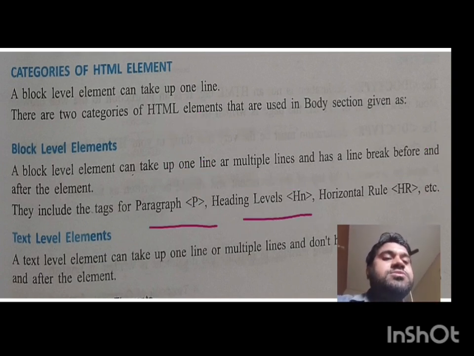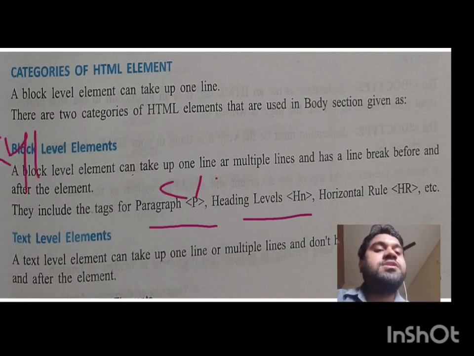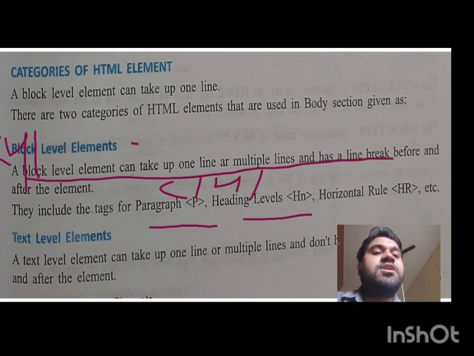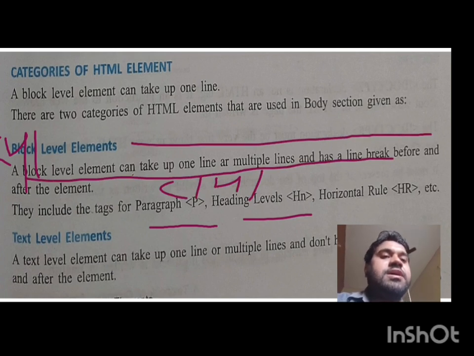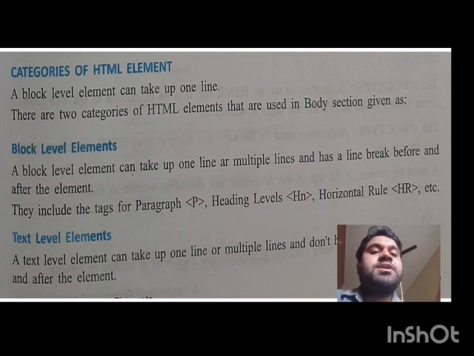Same with the heading also. If you are writing h1 here and closing it here with h1, then all this will appear in one line in the browser, just after this. But if you want the heading separately, then you will close the heading here. Are you getting? Heading you have started here, heading you have closed here. Then it will come in a separate line.